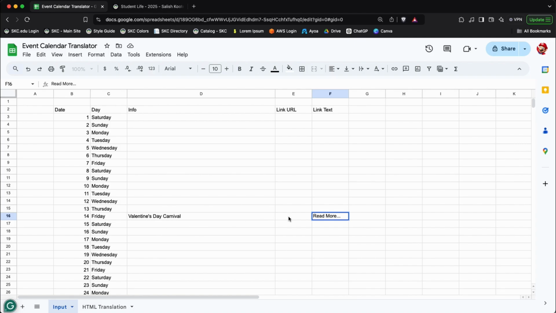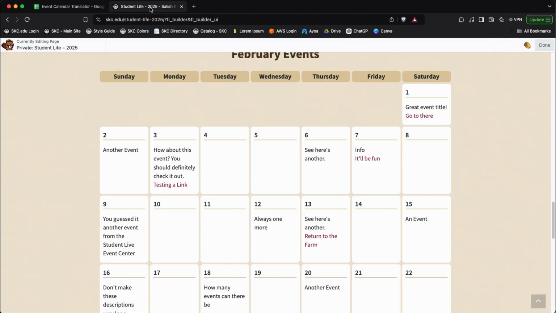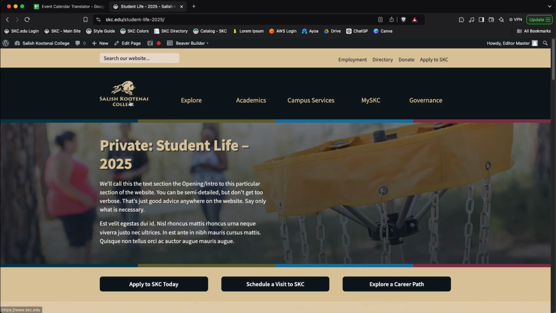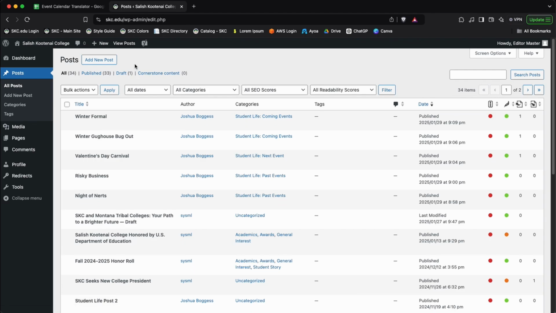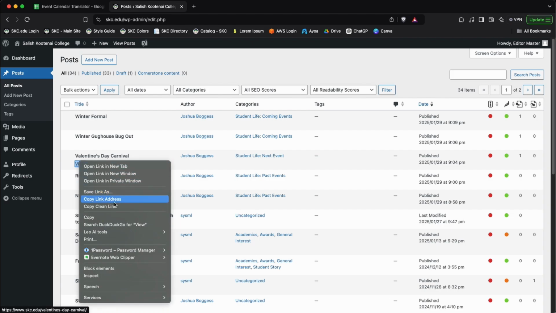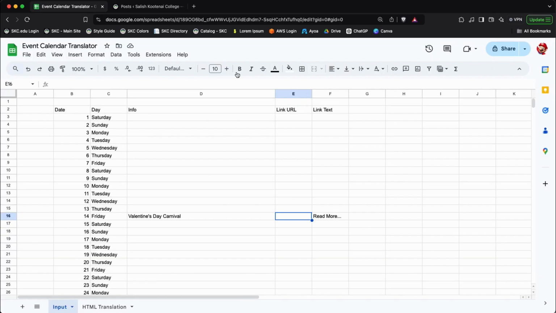Now we need to get our link URL. We've probably already created our posts for each individual event, so we're going to go into our post section and grab a link to one of them. We'll start with the Valentine's Day Carnival since that's what we're doing. You can right click and either select copy link address or copy clean link. I usually do clean link. And you'll paste that right into the link URL area.